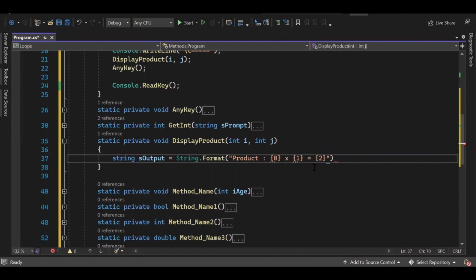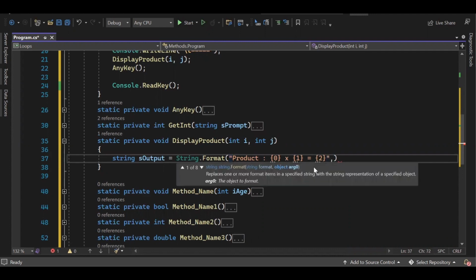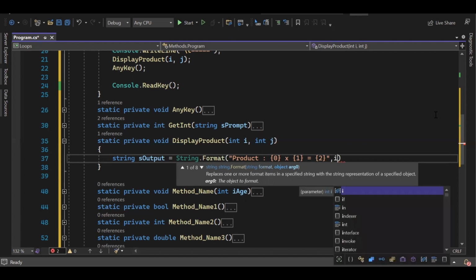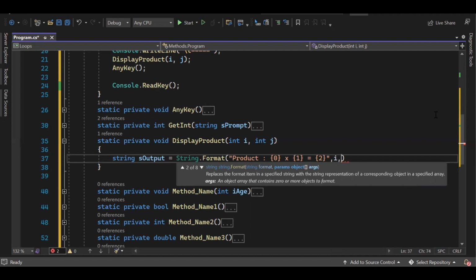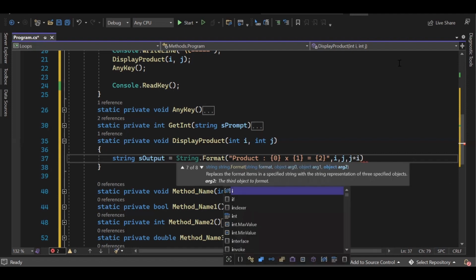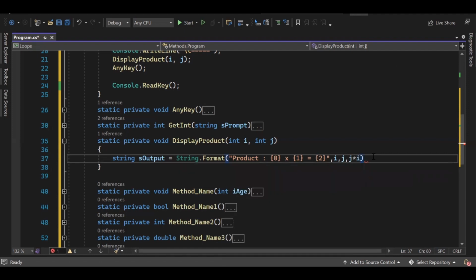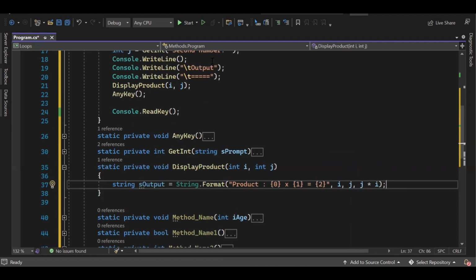So we're done. With the string format, you can see it's taking argument at 0. Argument at 0, it's what? It's i. Argument at position 1 is j, and then argument at position 2 is the product, but we count with indexes. So it's i times j, and then you get the product. And then if we close this, I think we're done. Let's test our product.